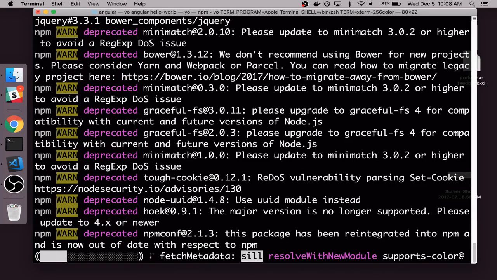Mine's asking if I want to overwrite my package JSON. Yes. Because it made the package JSON and now it wants to change it as it goes.